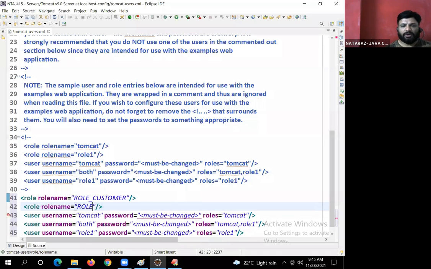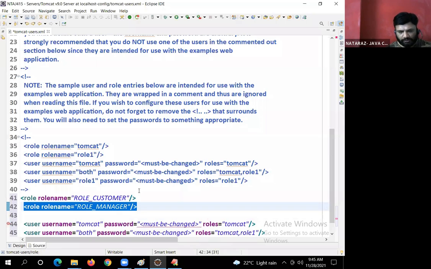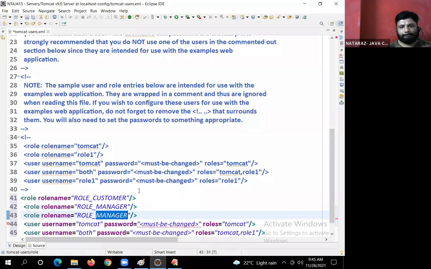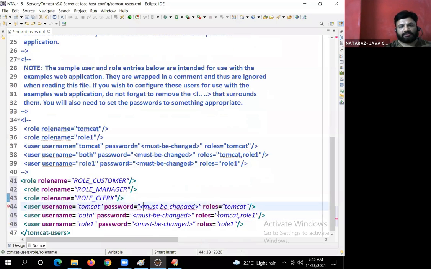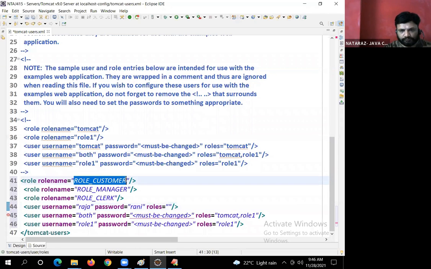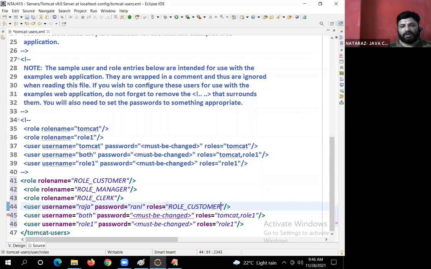If you are interested, you can take role_customer also. Here is role_manager. Here role_clerk. Username Raja here, password Rani here. Roles: role_customer. Username here Ramesh, password Hyderabad.